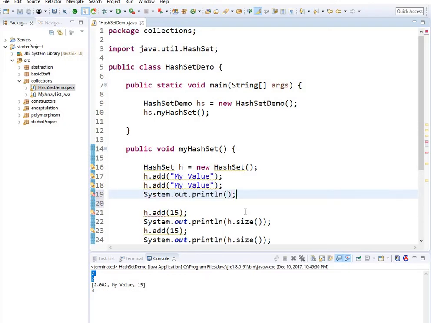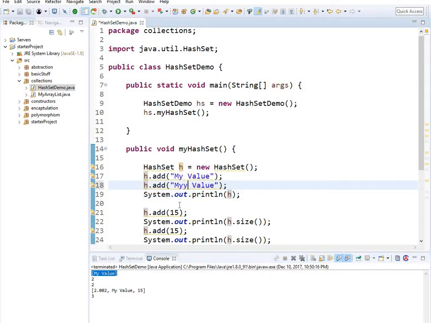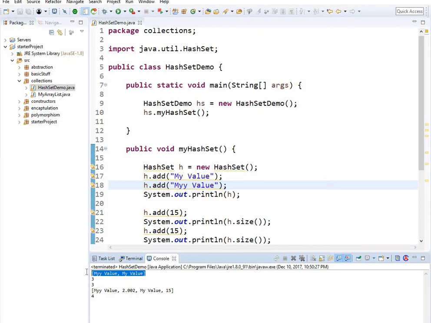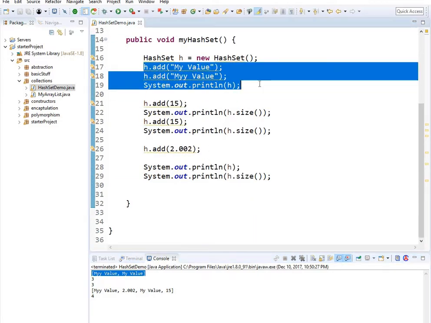sysout is a shortcut, just so you know. Let's say I want to print this h here, at line number 19, and I will get my value only once. If you see that, my value isn't printed twice. If I say it again, now it is printing twice, so 2 values are there, which means no duplicates are allowed. I hope it is pretty clear that no duplicates are allowed into the set.